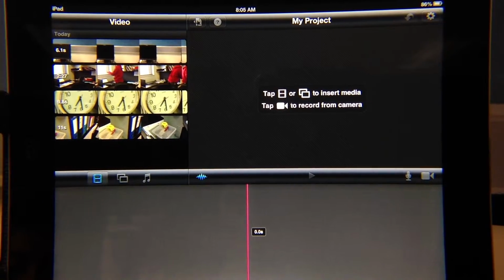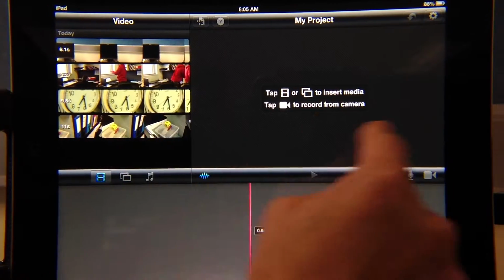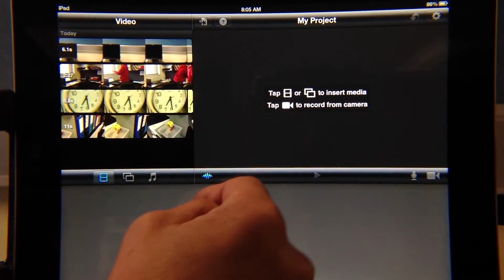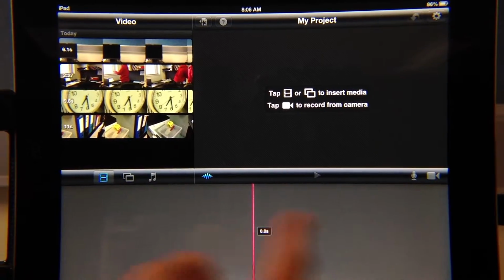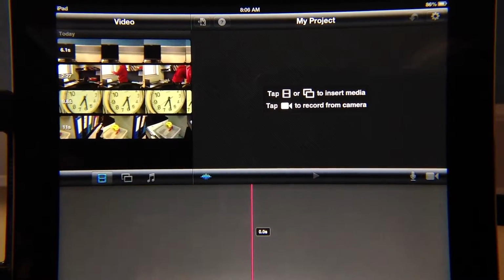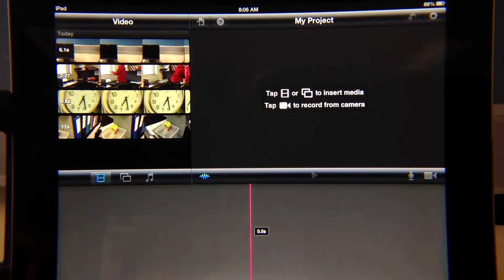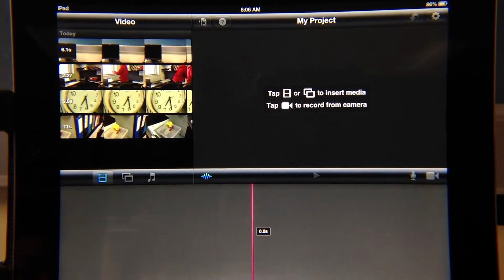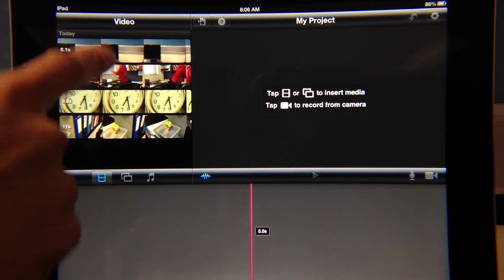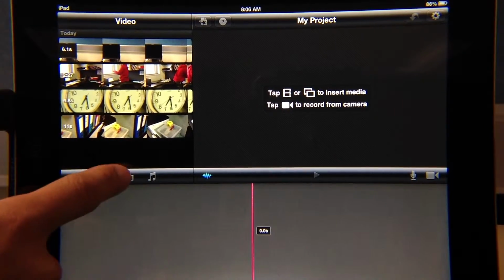Now what you'll see is that you've got a pane here, which is sort of like your preview pane, where you can have a look at what the video will look like. Down here, you're going to have a timeline. And up here, you've got the different kinds of media that you can put into your video. At the moment, because I've got the film roll icon there, I'm looking at all the videos that are currently on the iPad.